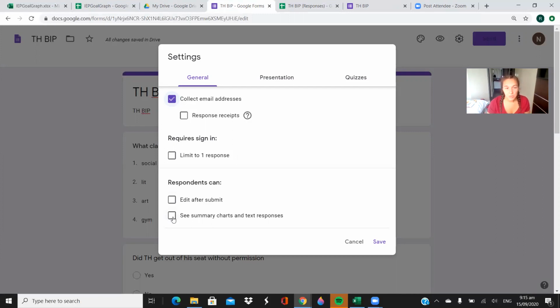See summary charts and text responses. If you check that, that means the teachers will be able to see the results. And generally I say that's a bad idea, actually. I say that's kind of infringing a little bit on the child's privacy, right? Whoever the case manager is or whoever is in charge of collecting this data, it's good for them to know what the student's overall performance is, but every teacher doesn't have to know everything that this child ever did wrong. So generally I keep that unchecked.